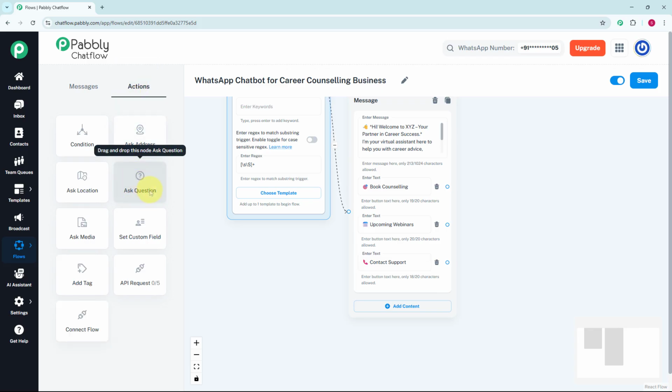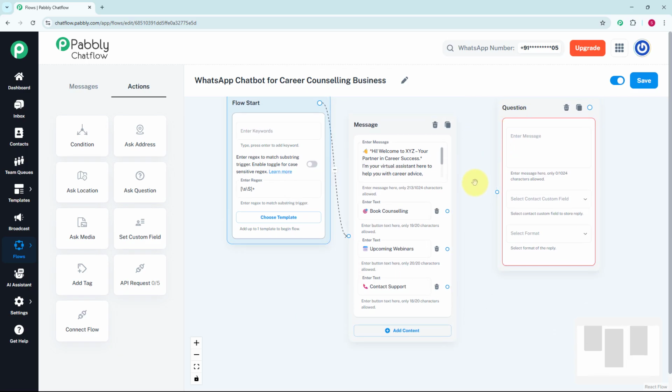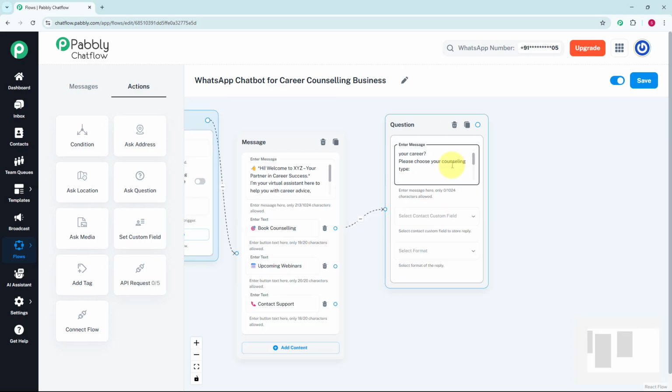So just click here and you will get this question node, and here you can enter the question you want to ask from your customer. Now let's connect this book counseling button with this question node. Now let's enter our question here. Here you can see I have entered this question asking for the counseling type.